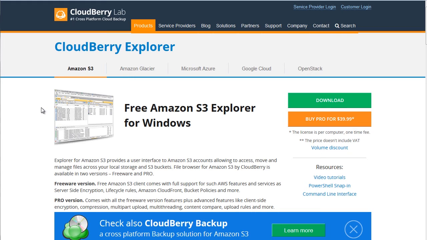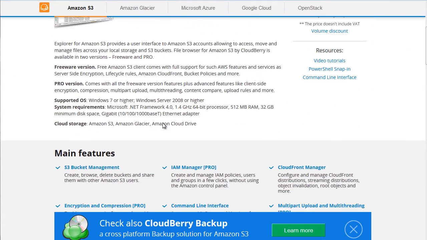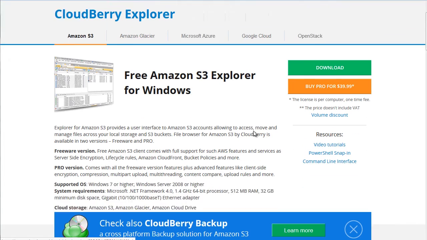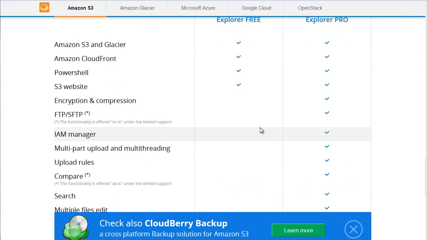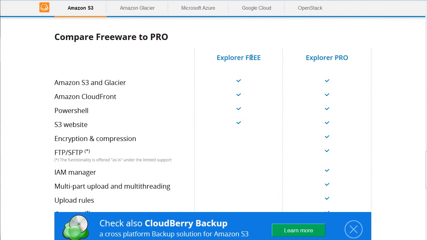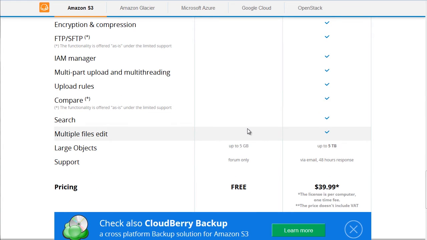Beyond that, Cloudberry also allows you to connect to FTP or your website and other file hosting servers. There is a free version which you can download, and then of course they have a pro version. So if you just want to start out with the free version first, and then you feel like you can upgrade to the pro version and you want to upload files at a faster rate, you can do that.